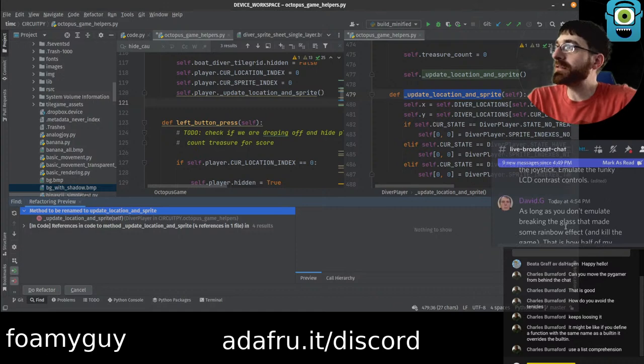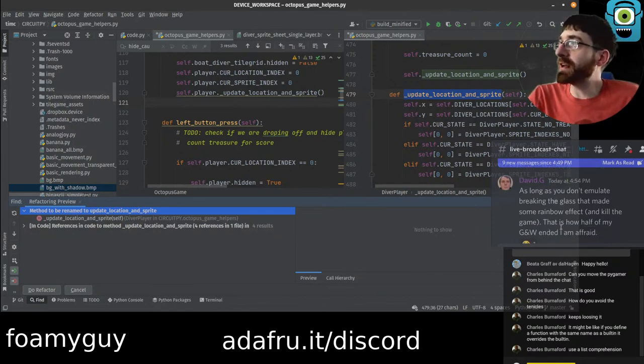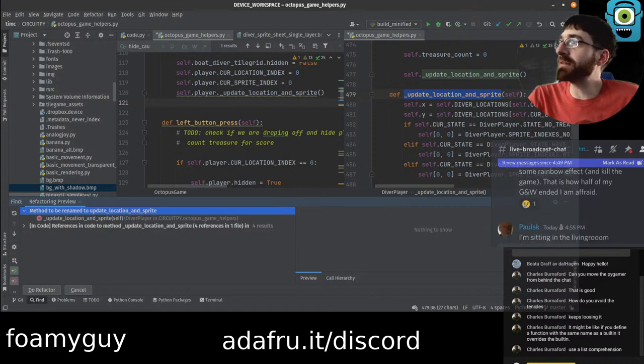As long as you don't emulate breaking the glass. Oh wow, I think my camera just crashed. The camera for the PyGamer. As long as you don't emulate breaking the glass that made the rainbow effect to kill the game. That's how half of the Game & Watch ended, I'm afraid.